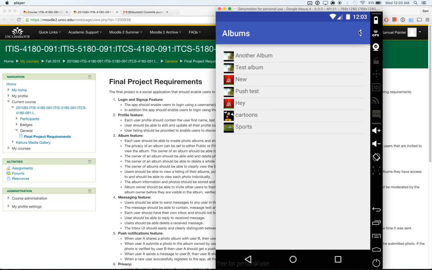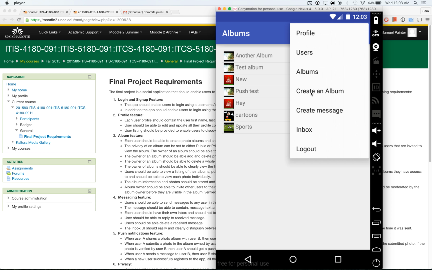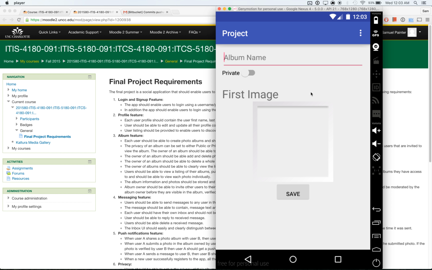Let's demonstrate how you would create an album. So we have a menu button for that. I can go here and I can give a name to this album. So I'm going to call this one demonstration. And I can control whether or not the album is private.